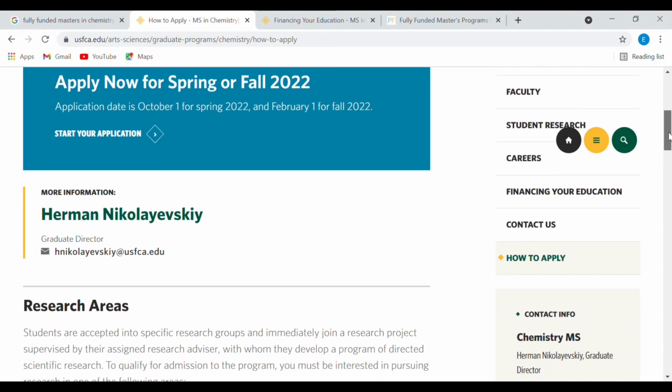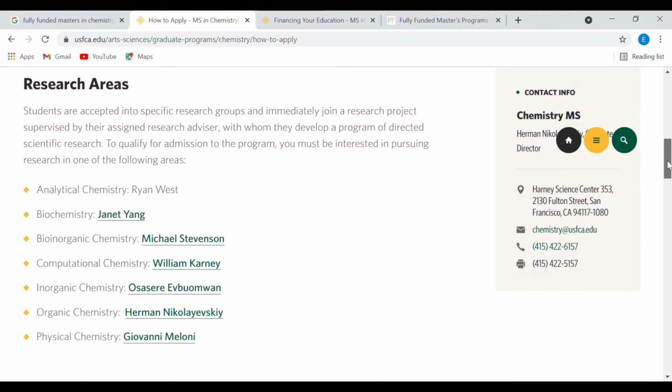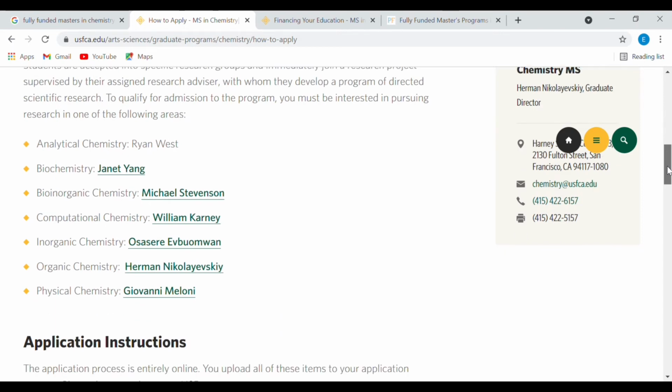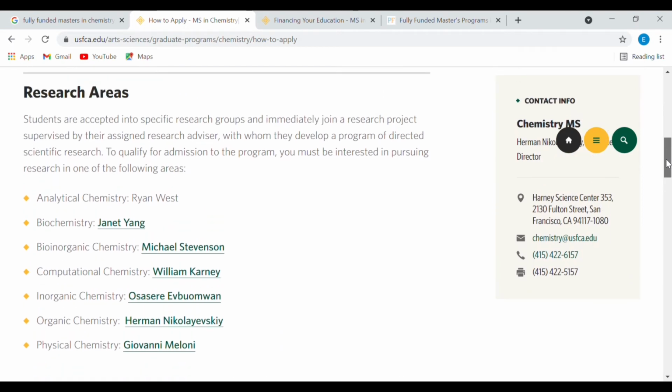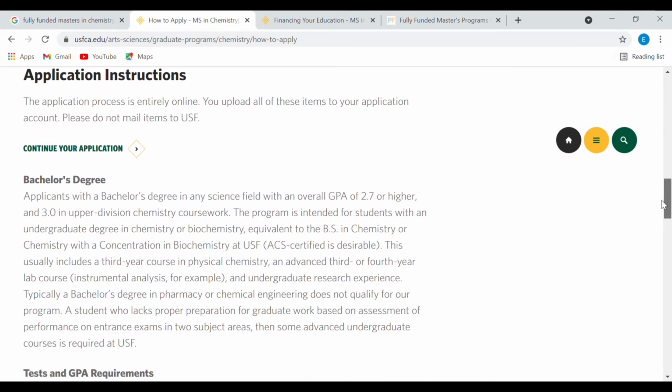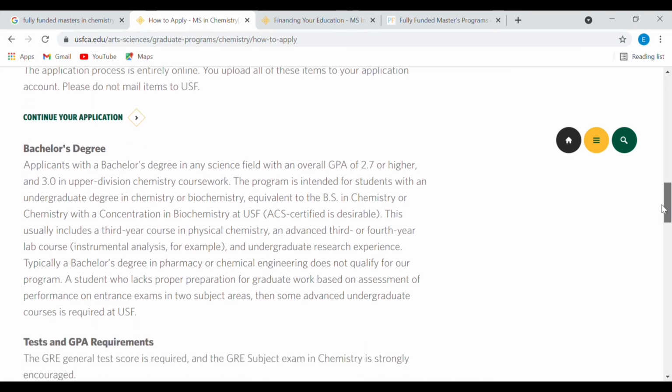So it talks about application dates. Okay, research areas. So I think this is a list of the faculty members. You might need to, okay, student accepted into specific research group immediately join a research project. Okay, I guess that is why they have this up there. Application process entirely online. Yep.